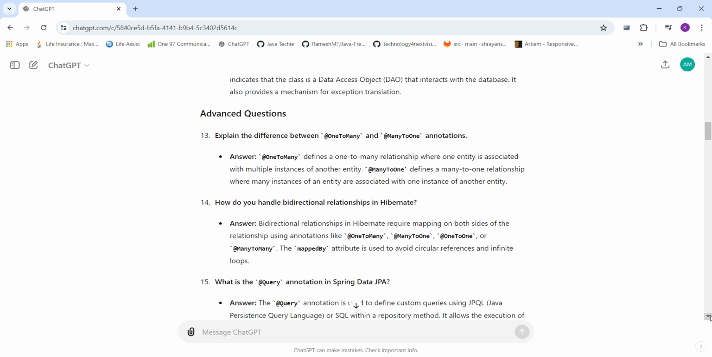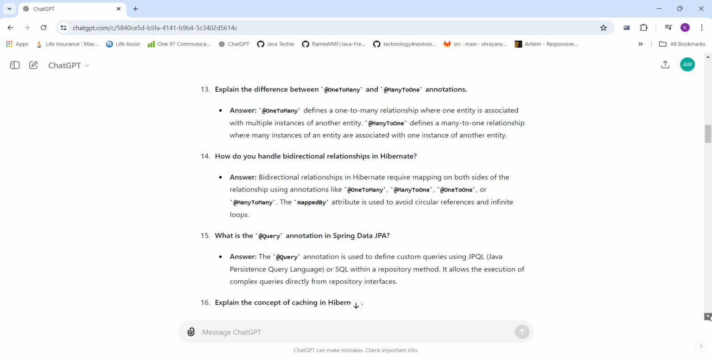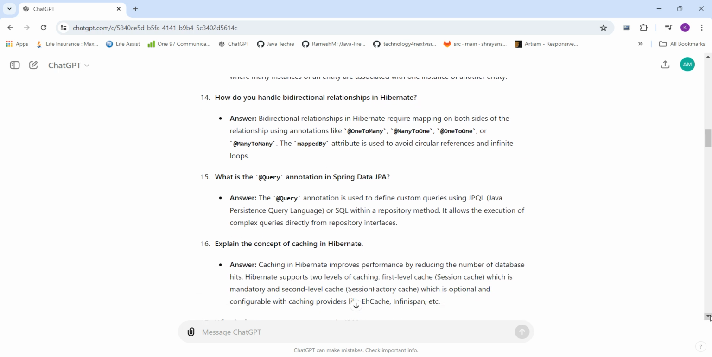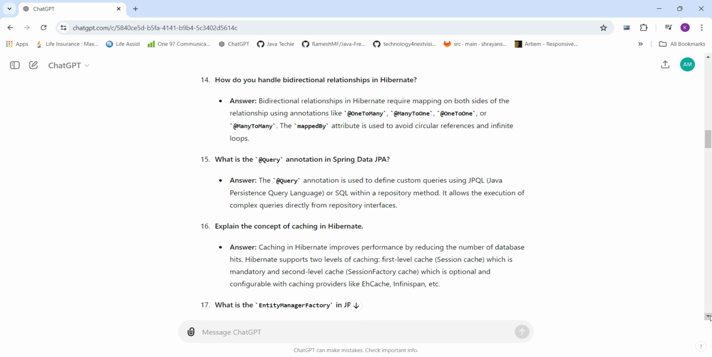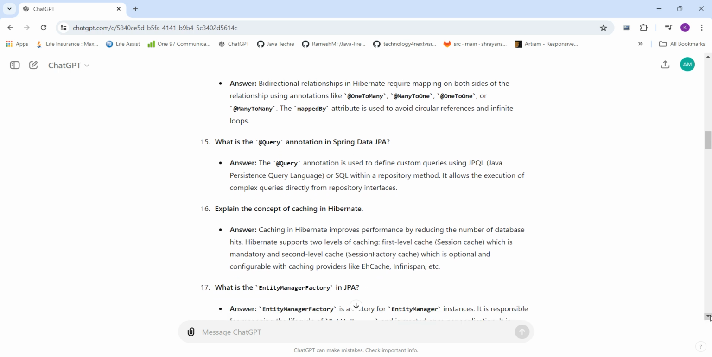Then the advanced questions. The next question is, explain the difference between one to many and many to one annotations. When to use one to many and when to use many to one? The next question is, how do you handle a bidirectional relationship in Hibernate? One to many, many to one, one to one or many to many, the mappedBy attribute is used like this. The next question is, what is the @Query annotation in Spring Data JPA? When to use @Query?